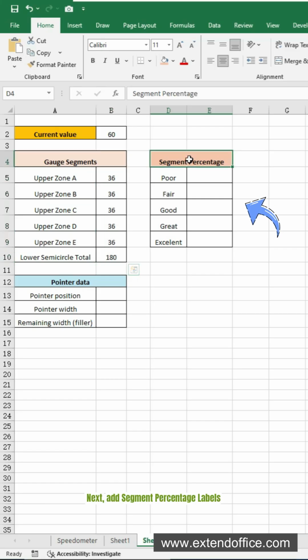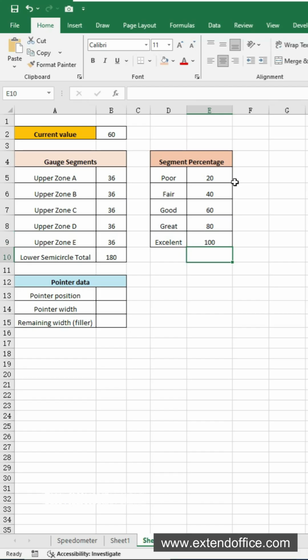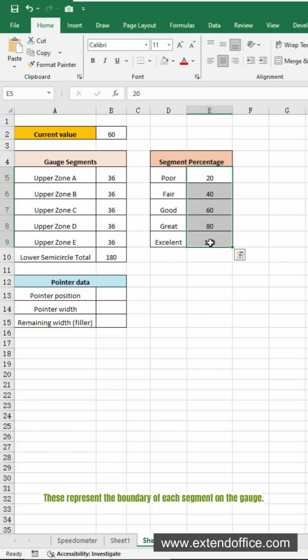Next, add segment percentage labels. For labeling the gauge, enter values such as 20, 40, 60, 80 and 100. These represent the boundary of each segment on the gauge.